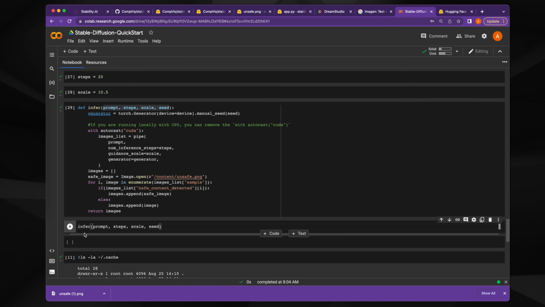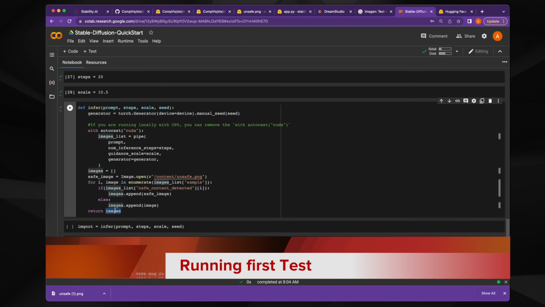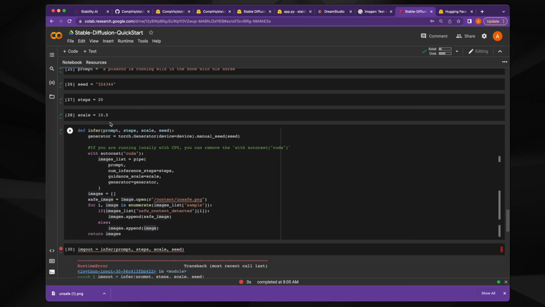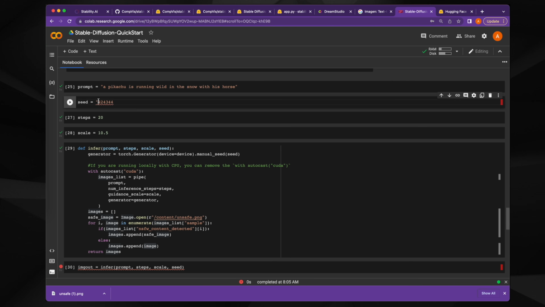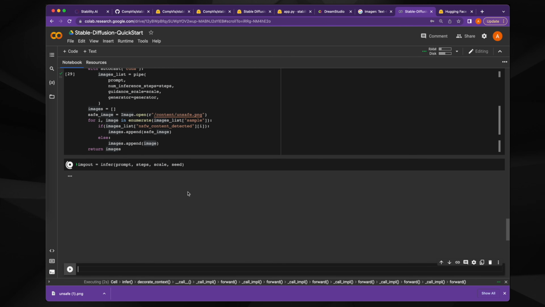The output will be img_out, and remember the return is a list of output images. Okay, let's run it. Oh, seed, we made a mistake. Seed is okay. Our code is running.